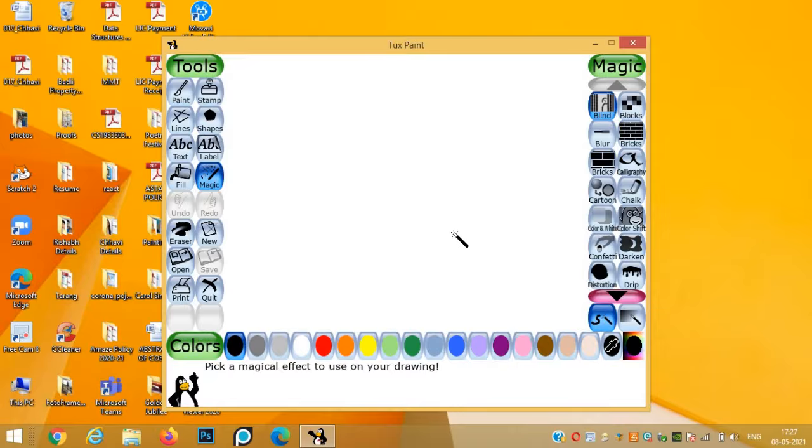So children, let's start. Show your creativity with all these variety of tools on this blank canvas. All the best.